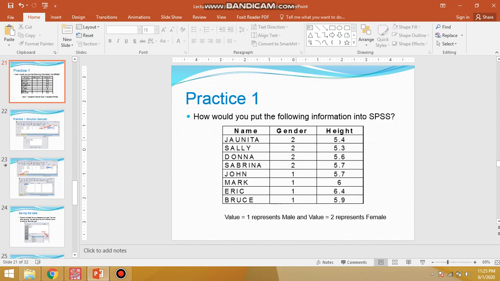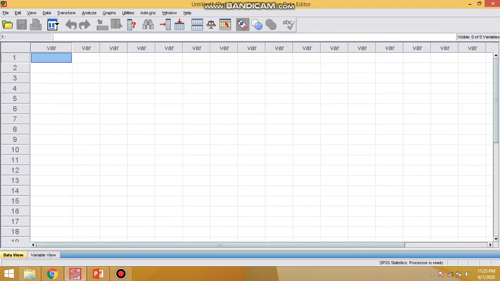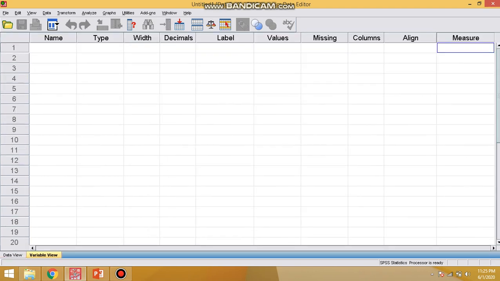Just note that gender is represented using numbers. Here value 1 represents male and value 2 represents female. So if you want to enter, first we'll enter the name variable, then gender, then height. Entering the name variable, first of all we'll come to Variable View. The first variable name will be name.